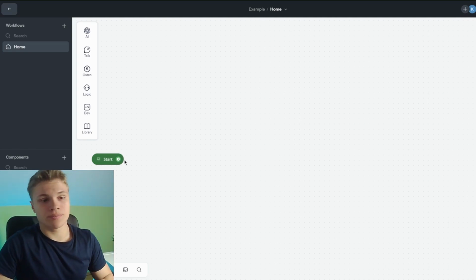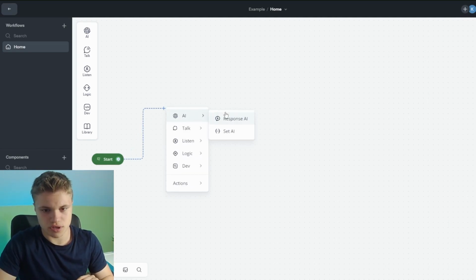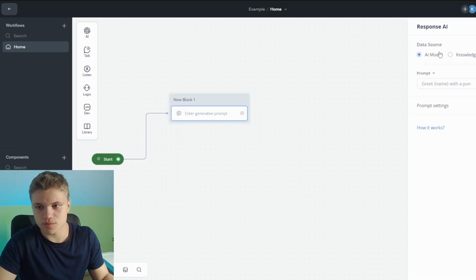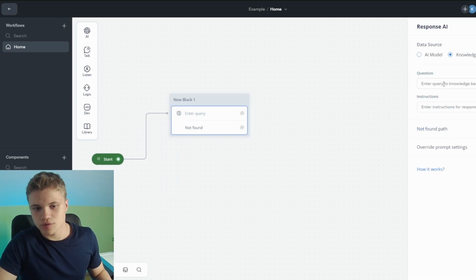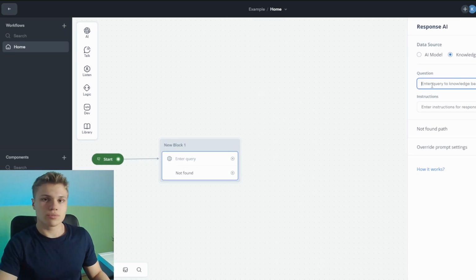So to start off, from our start node here, we're going to pull out our first card, and we're going to start with an AI task here, AI response, select the knowledge base AI, and prompt it right here to do what we want it to do. And what we want it to do is to give us a really brief general overview of your business.